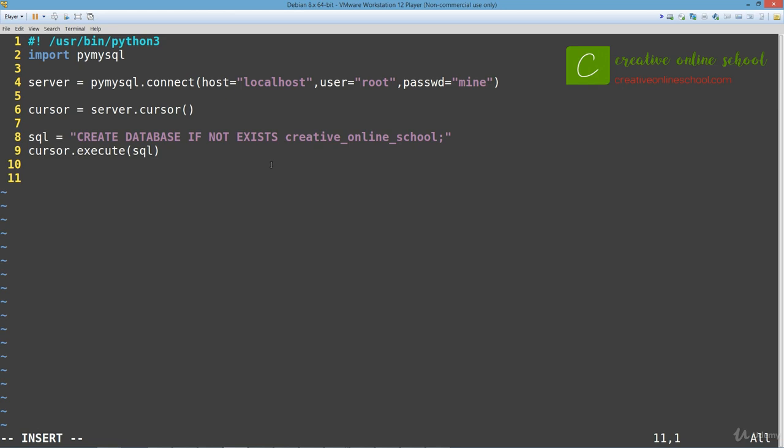And the next thing that we need to do is start creating tables. So I'm going to go ahead and USE CreativeOnlineSchool. So this is just telling the server that I want to start manipulating the database CreativeOnlineSchool. And then just go ahead and execute this code on the server. And this is where we're going to start to actually create the tables.